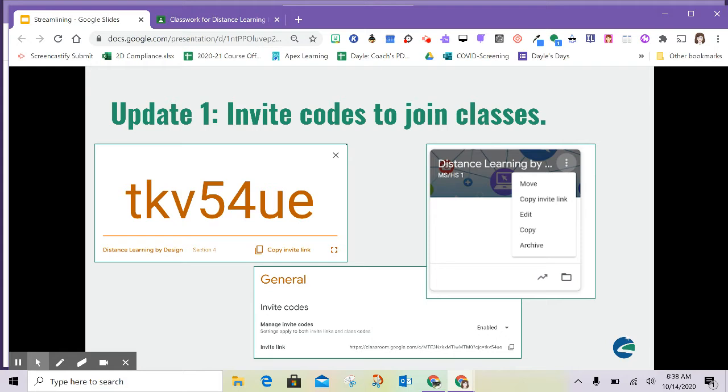So the first one is that Google is now giving you an invite code that you can copy and send to students so that they can join your class. As you remember, in the past, either you needed to enter every student individually, and that took forever, or you needed to give them the class join code and they had to type it in correctly and hope that they got everything exactly right, and then they would be able to join your class. Well, Google has changed that, thank heavens.